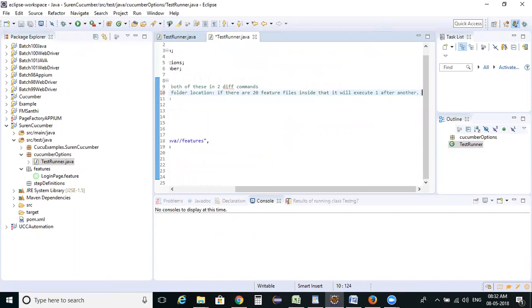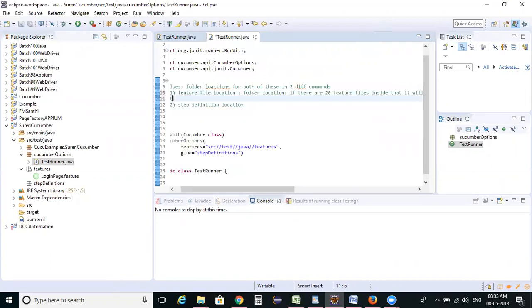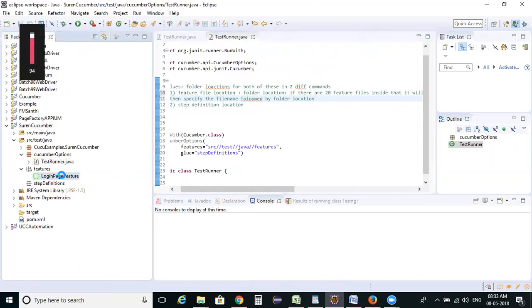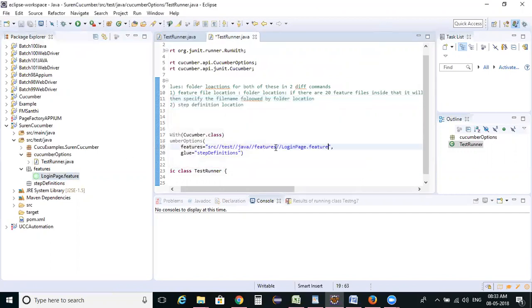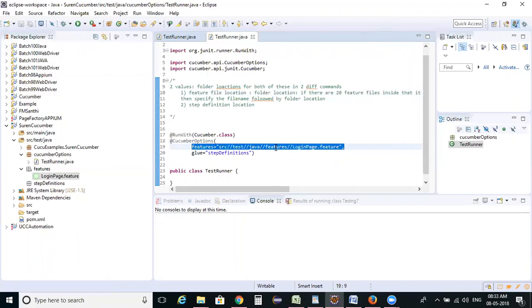Suppose I don't want to execute all the feature files and I just want to execute only one. Then specify the file name followed by the folder location. My file name is login page dot feature, so I'm copying the file name and specifying slash loginpage.feature. I just specified the complete location for this feature file.